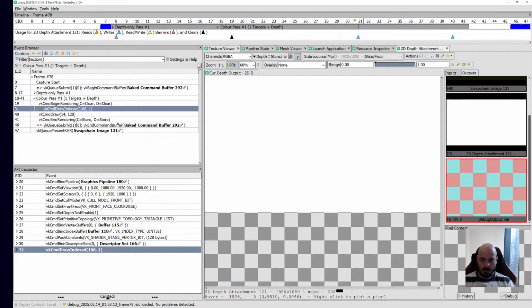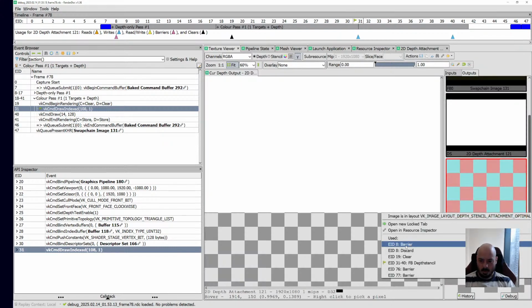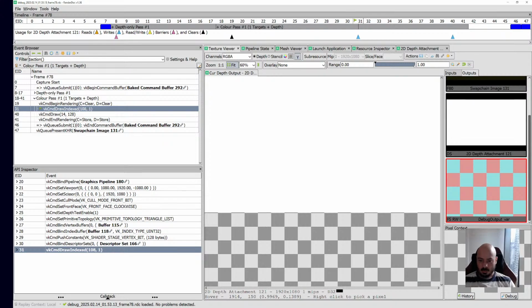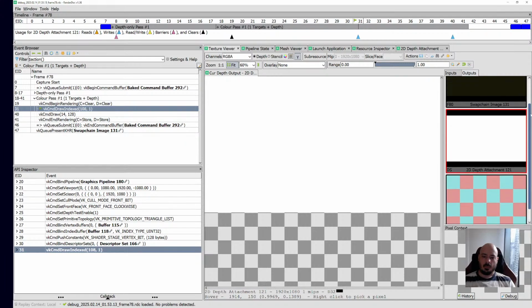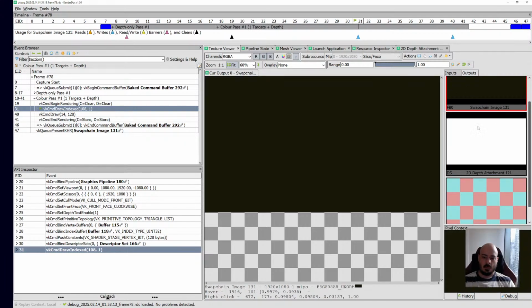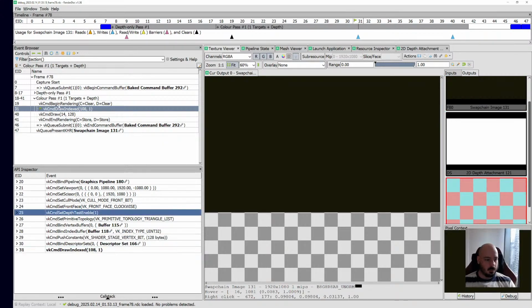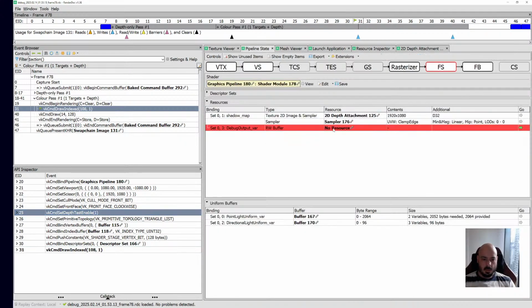Oh, we can't. Is it because it's... What is up with this? It's used in these things. It's in layout, depth, stencil, attachment, optimal. What? Oh, that's this. Okay, I'm not looking at the right thing. That would be a problem. Okay, let's have a look. No resource. Read-write buffer. Okay, well that explains why the numbers didn't make any sense.